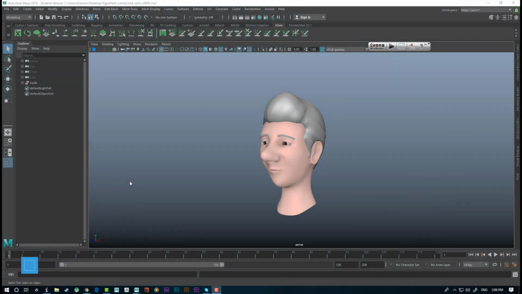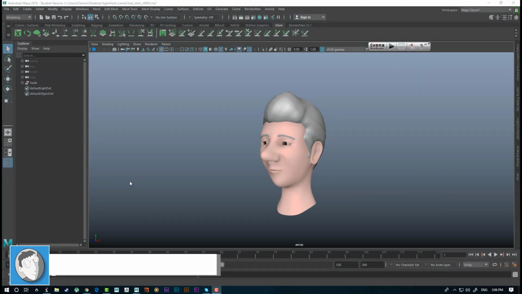Hey there everyone, and welcome to another tutorial. This time we'll be looking at xGen and how to use already existing topology to create your grooms.